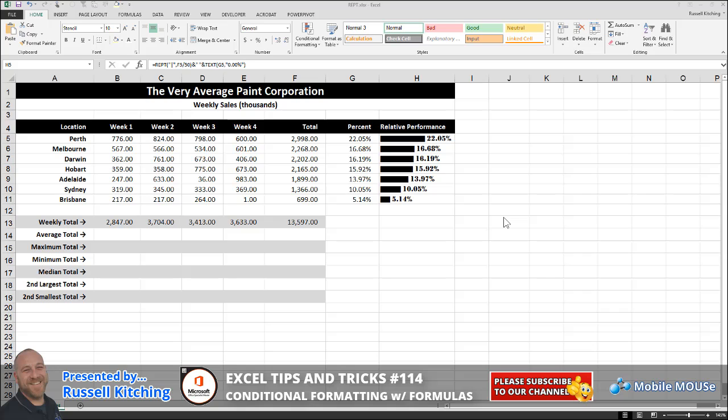In Excel 101, we showed you how to build a very simple little bar chart using the REPT function in Microsoft Excel. So what we'd like to do here is show you how you could conditionally format these little bar charts with different colors based on the percentage over in column G. So basically formatting data in column H based on the value in column G.